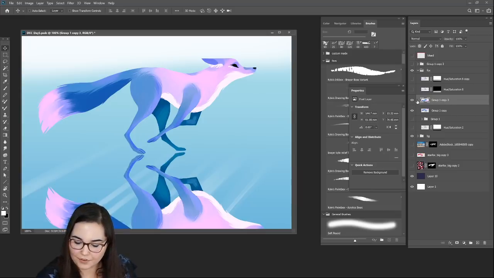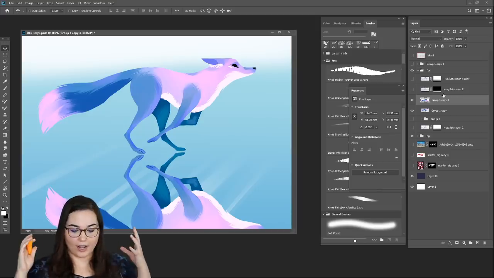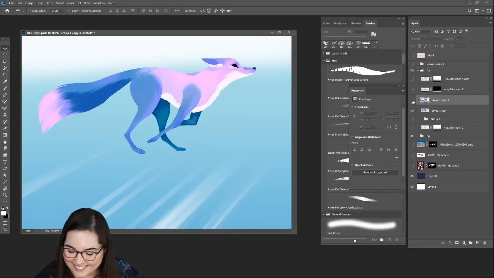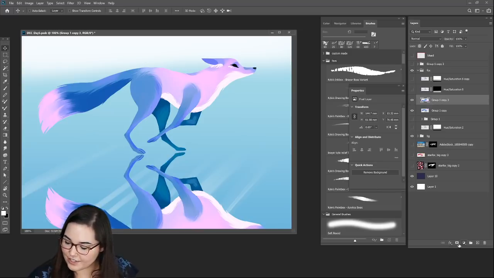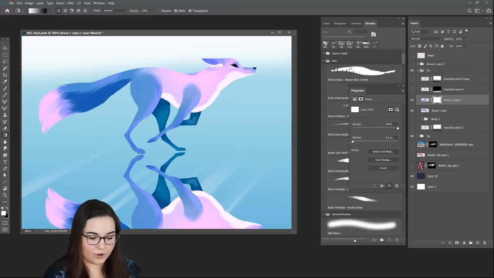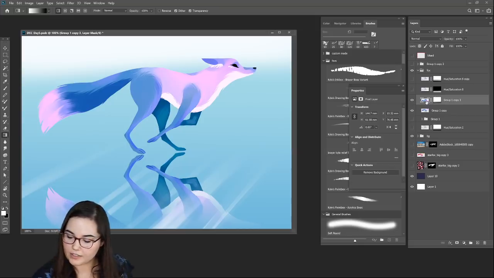So next step for this guy is he's pretty apparent, where it's just like, okay, here's a fox and here's the reflection. Done? No, not right. So what we're gonna do is create a mask. Boom. So it's an empty mask right now, but I'm gonna fill it with a gradient tool that goes from black to white. And that's going to create a fading effect. Boom. So quick, so easy.